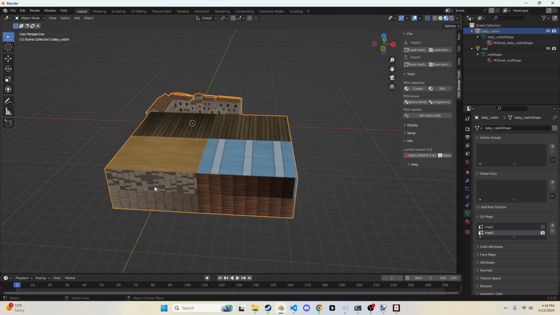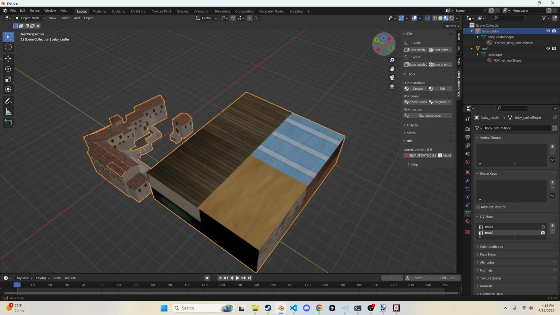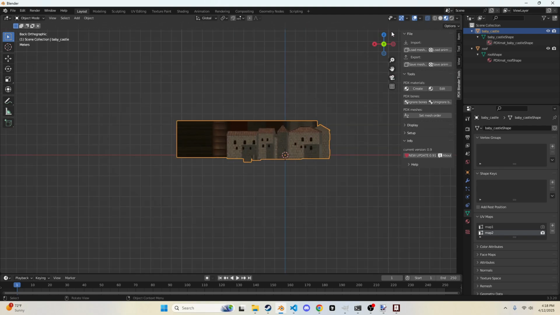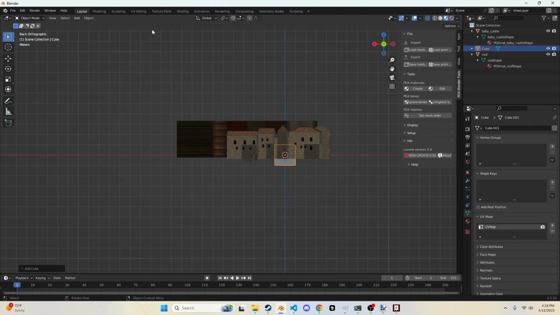You could see though where this already has the texture applied. So if you weren't doing a custom texture, and I'll show this later, you could just use the existing Mediterranean Atlas, which my other video shows. But for now, we're going to click off to object mode, go to add mesh, and add another cube.